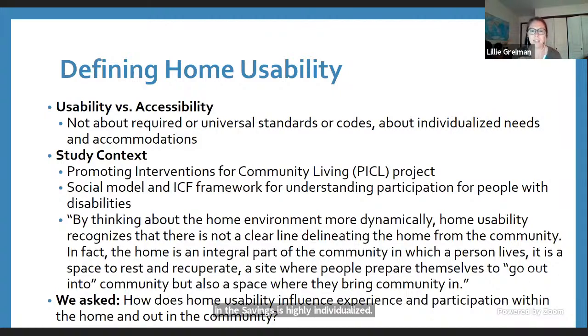So just a little bit about the study context, as I said, as part of promoting interventions for community living. This study is theoretically framed from the social model of disability and the International Classification of Functioning, Disability and Health as a framework for understanding participation of people with disabilities. I just have a little quote here from the paper. By thinking about the home environment more dynamically, home usability recognizes that there's not a clear line delineating the home from the community. In fact, the home is an integral part of the community in which a person lives.